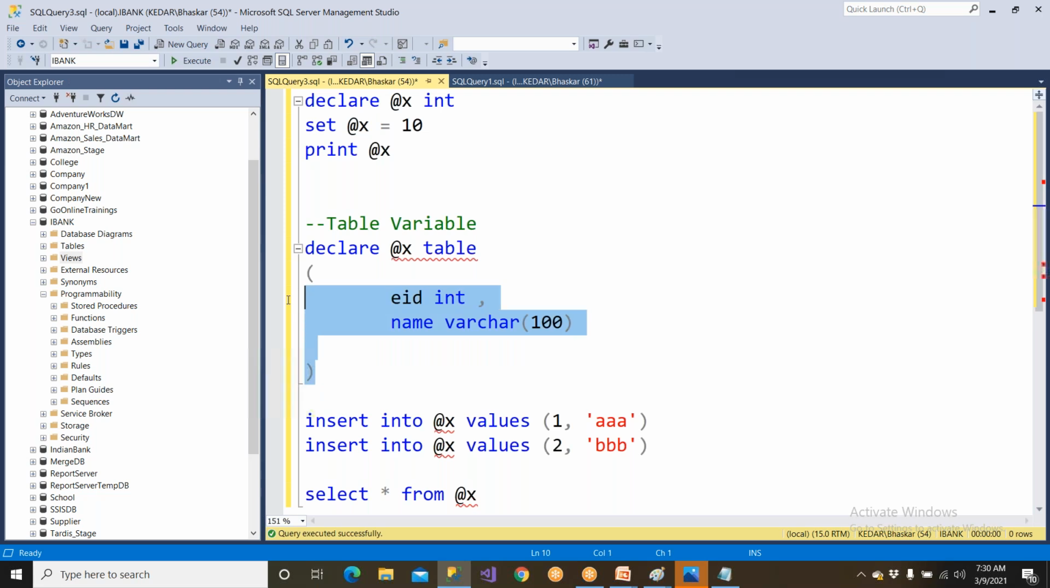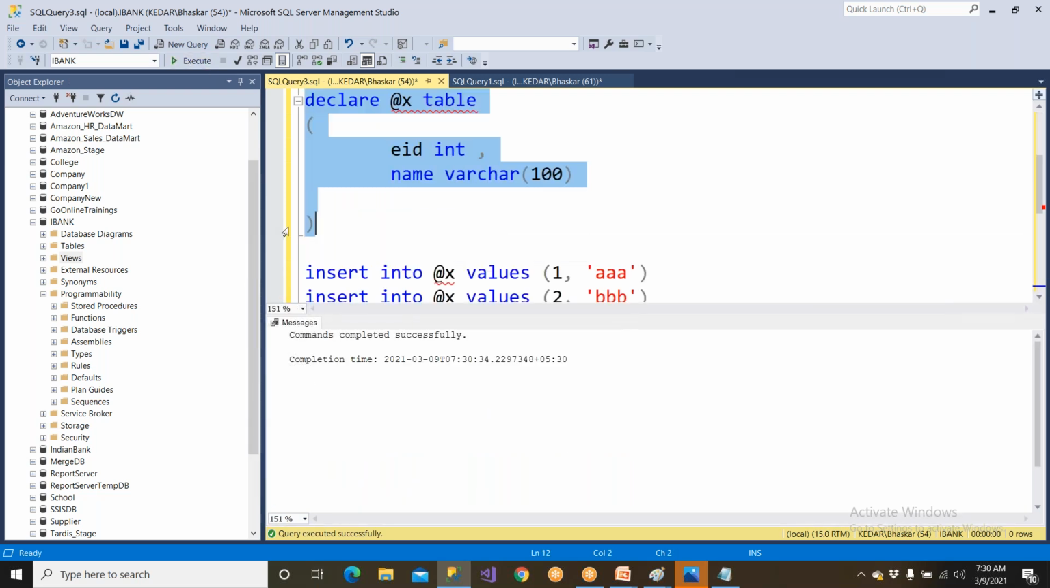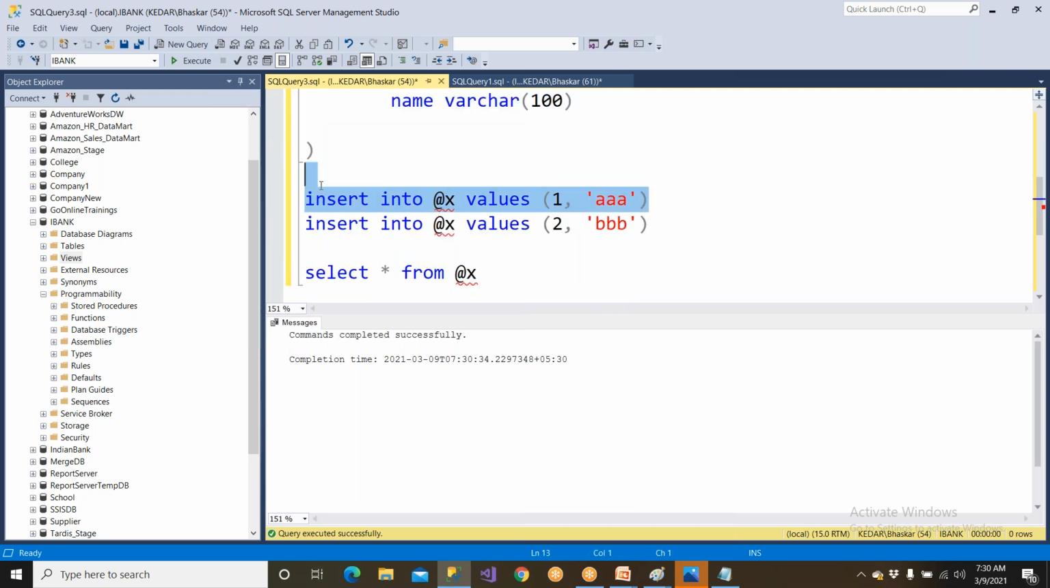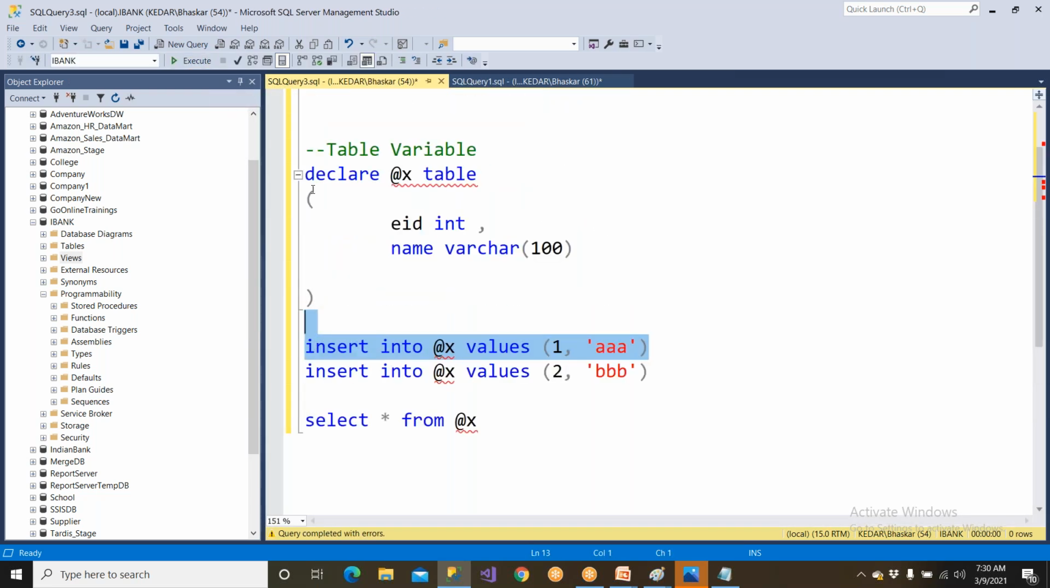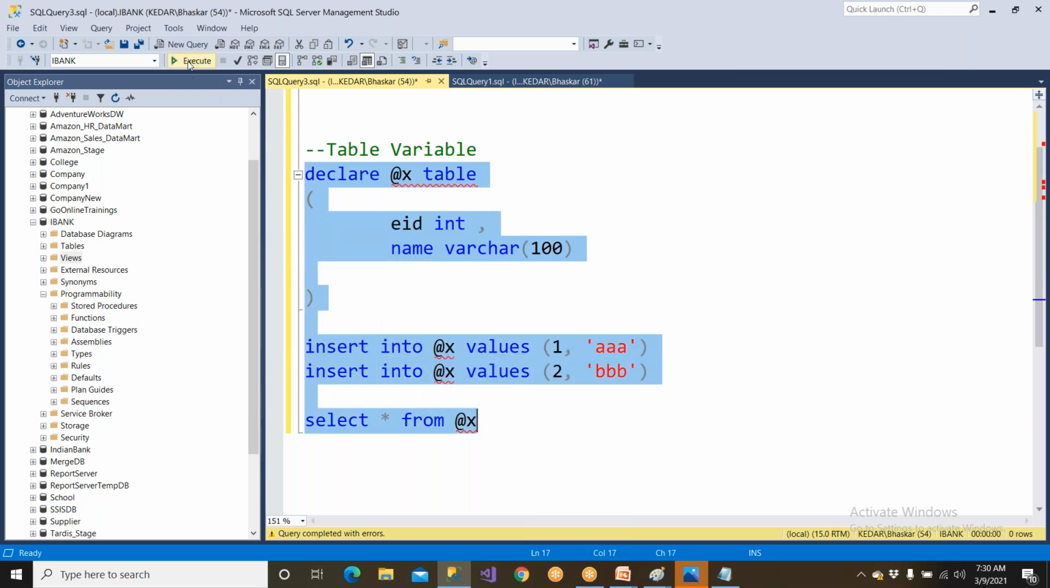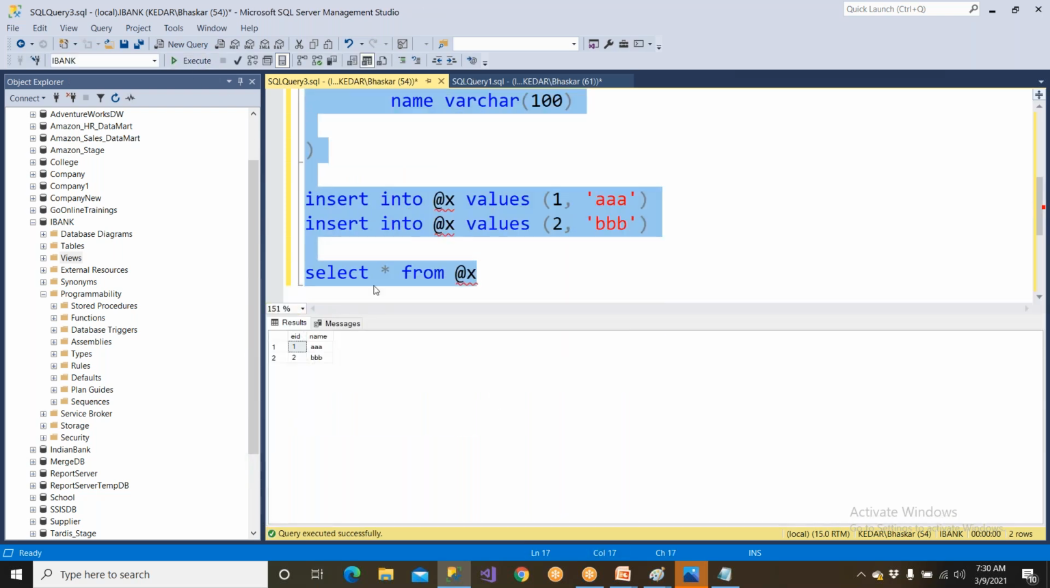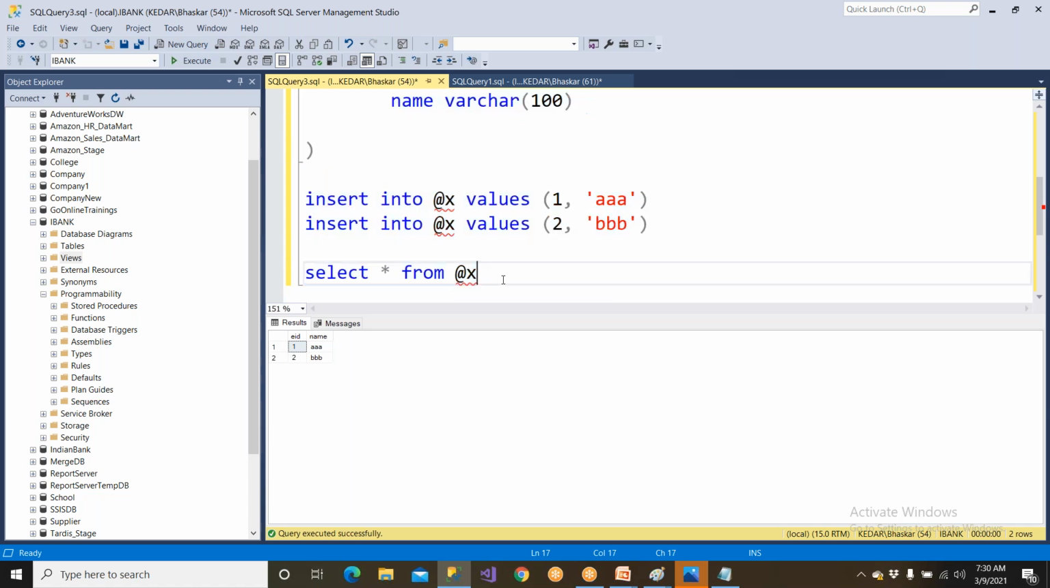So declare X. Now let me declare X here. Done. And I cannot say, let me execute this. It is not going to work at all. So you need to execute everything at one shot. Okay. Execution is over. It is printed. It would have been created inside your TempDB database and it is deleted also. But now you cannot execute one by one, right?